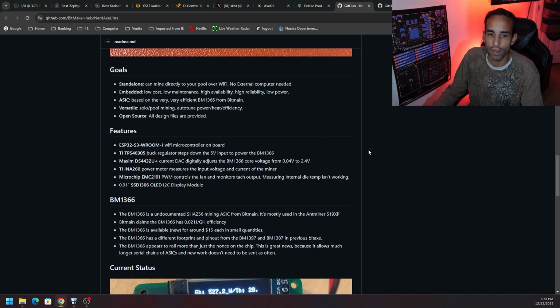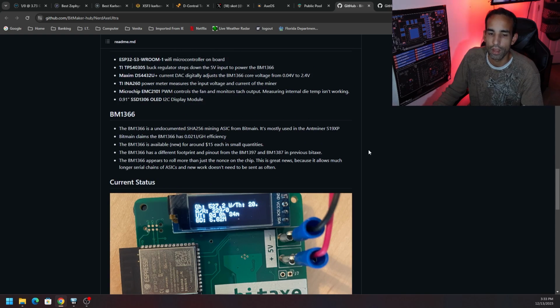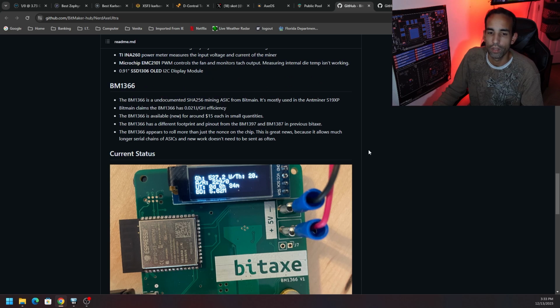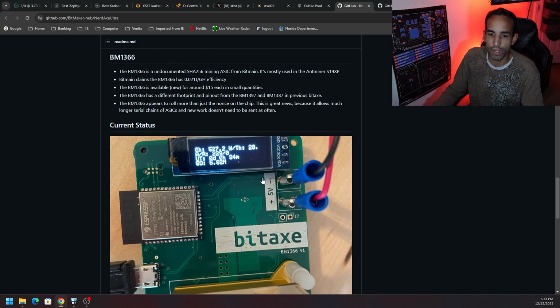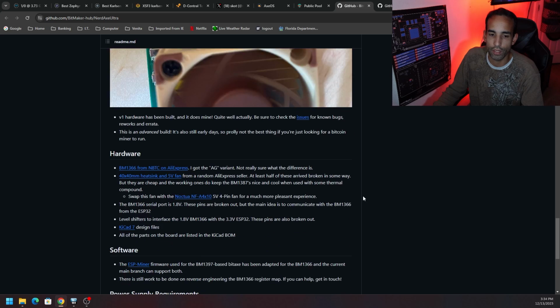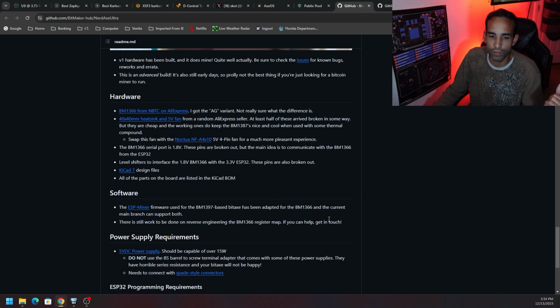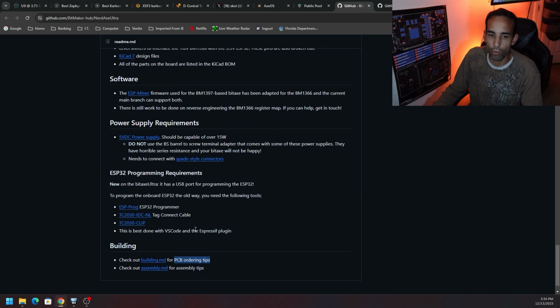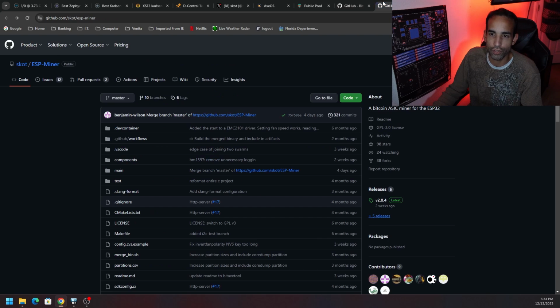But these guys do have guides for you to do this on your own, especially the PCB design. I believe Techman TY did his own as well. Guides on what you need: 5-volt power, the fan. You can see they used the Noctua fan here instead of what's on mine. Programming with the ESP miner or the ESP32 programmer, PCB ordering tips, assembly ordering tips, lots of good information out there. And there's even a fork, I believe, because I don't know if the link changed or what.